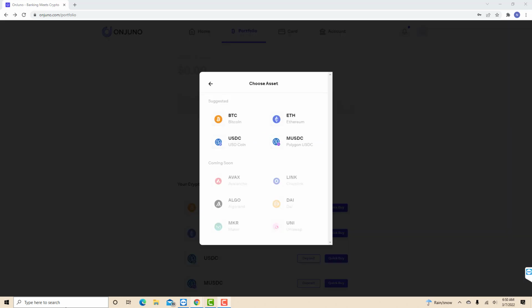Now, select the asset you wish to deposit. So far, there are only 4 cryptos available in OnJuno: Bitcoin, Ethereum, USDC, and MUSD. Click on the asset you wish to deposit.